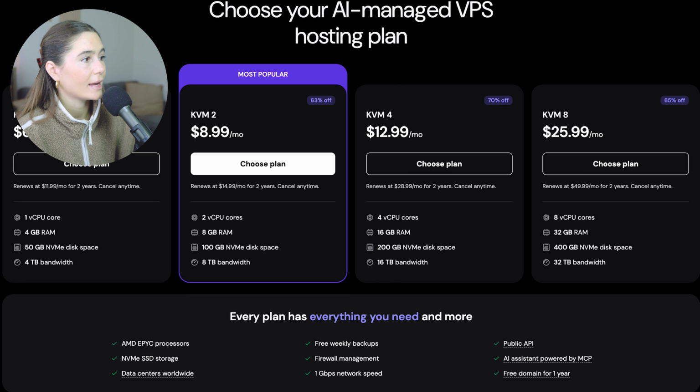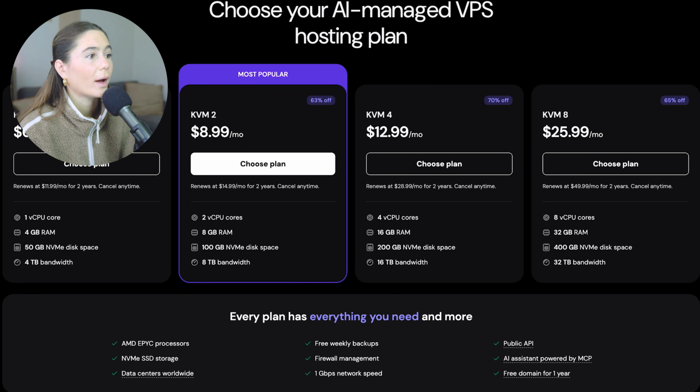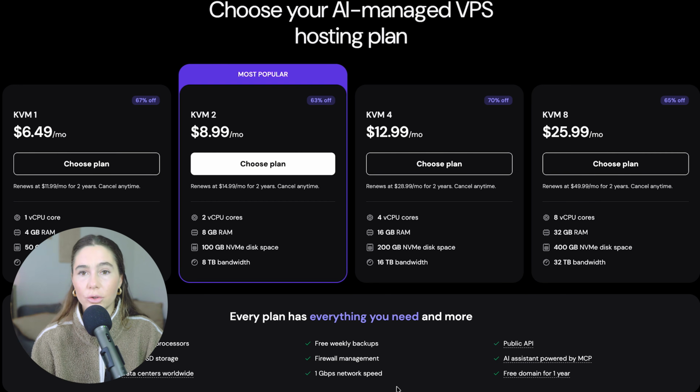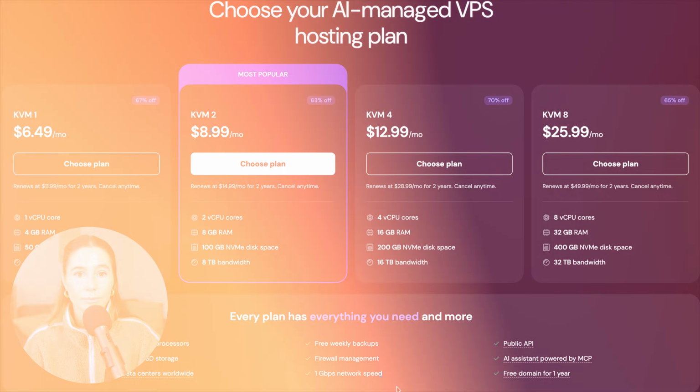Each plan has AMD EPYC processors, SSD storage, data centers worldwide, free weekly backups, firewall management, public API, and so much more. So choose the plan based on how much usage you're going to need and how much size you need. This setup is ideal for anyone who wants to go beyond basic AI tools and start building real systems.